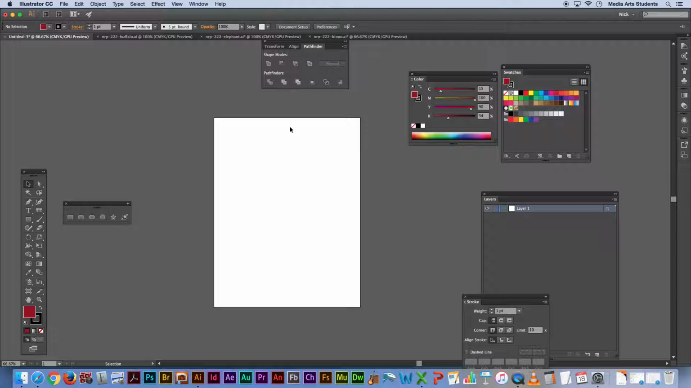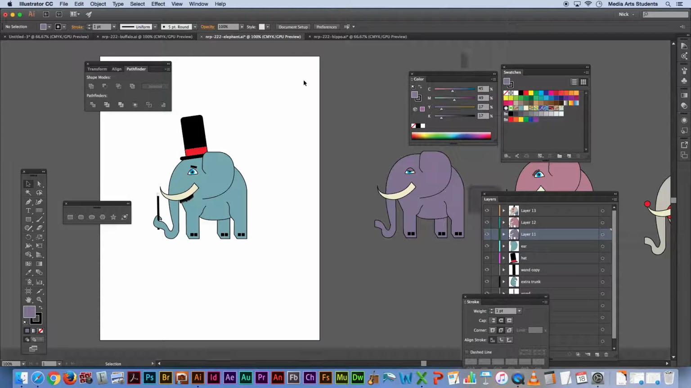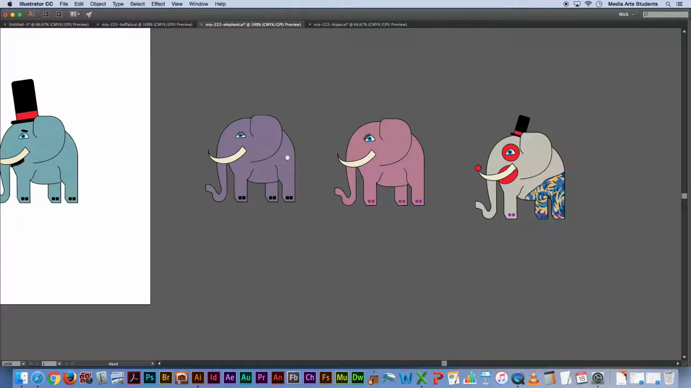I have done my homework, and hopefully you have too. I've gone ahead and drawn out my animals. Here's the elephant that we made together, and then I made a couple other elephants. I made kind of like this lazy purple one. I made this very attractive pink one, and then I made one that resembled kind of a weird circus clown.